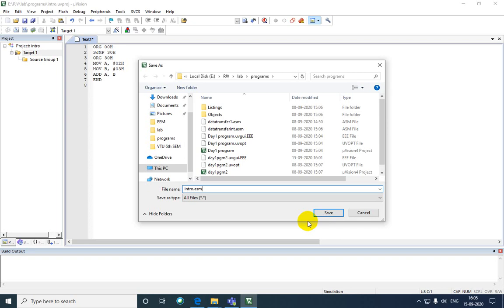I'll repeat again. No extension needed for project creation. Extension .asm is needed for the program. Again, if you're writing the program in C language, you can give intro.c or some name.c. Here I'm writing the program in assembly, so I'm writing it as intro.asm. Once you have named the file, click on save.